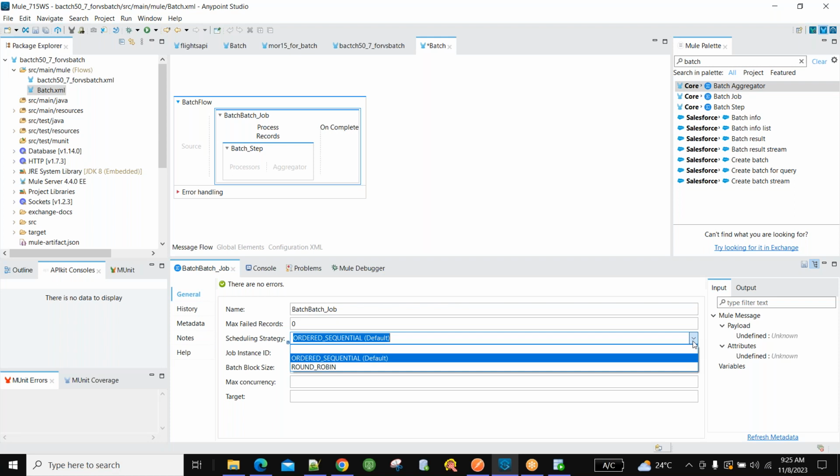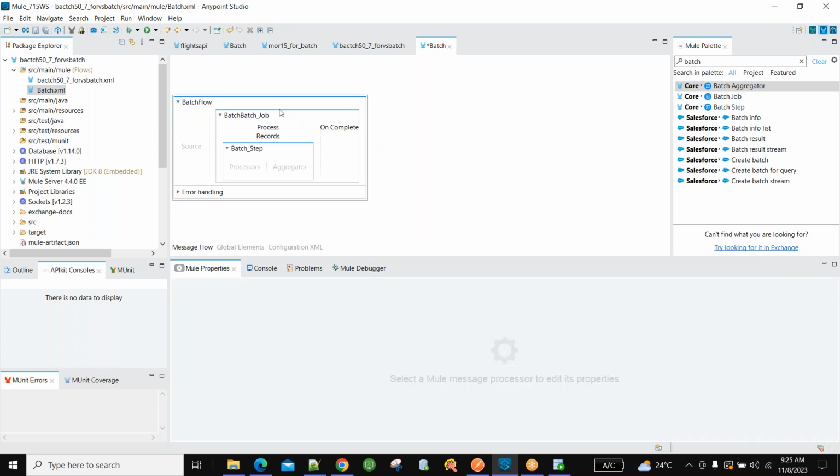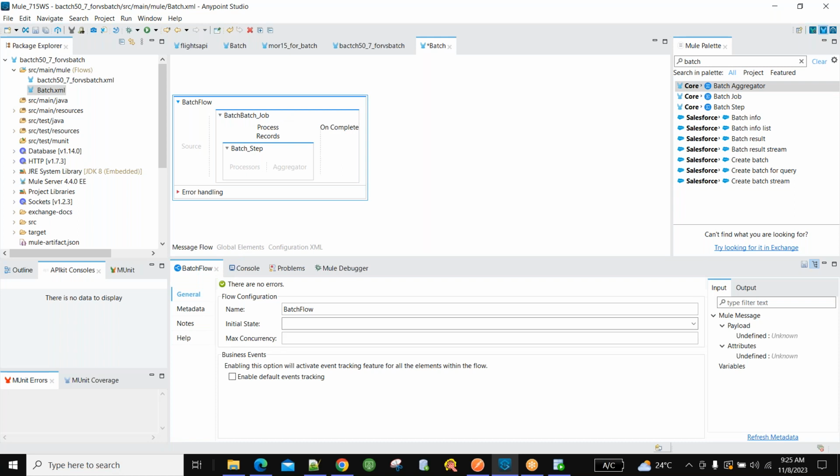These strategies are nothing but whether the records we want to process in sequential order, or round robin, which is something like processing randomly. That flexibility Mule has given. So this you can see on the batch job.